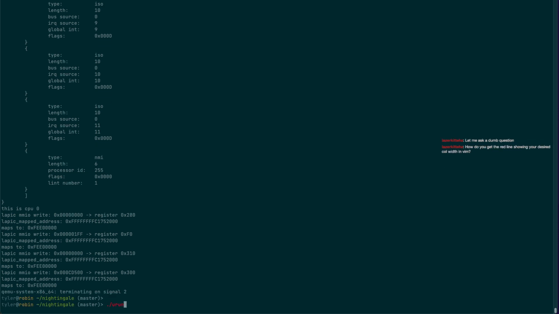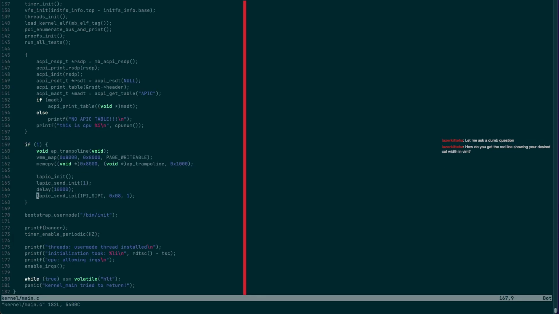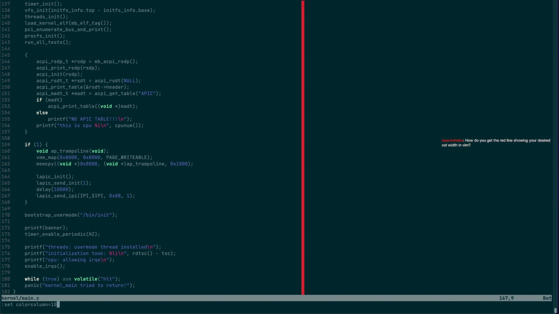The red line showing my desired column is the color column command. It's a set variable. Color column equals, and then if you set it to 0, it goes away. If you set it to 100, it's at 100. If you set it to 80, it's the 80th column. Just color column.